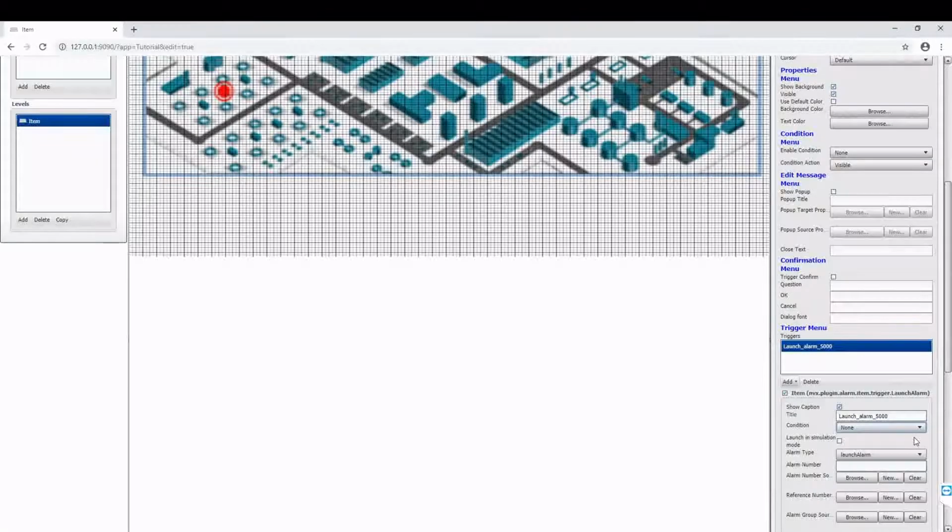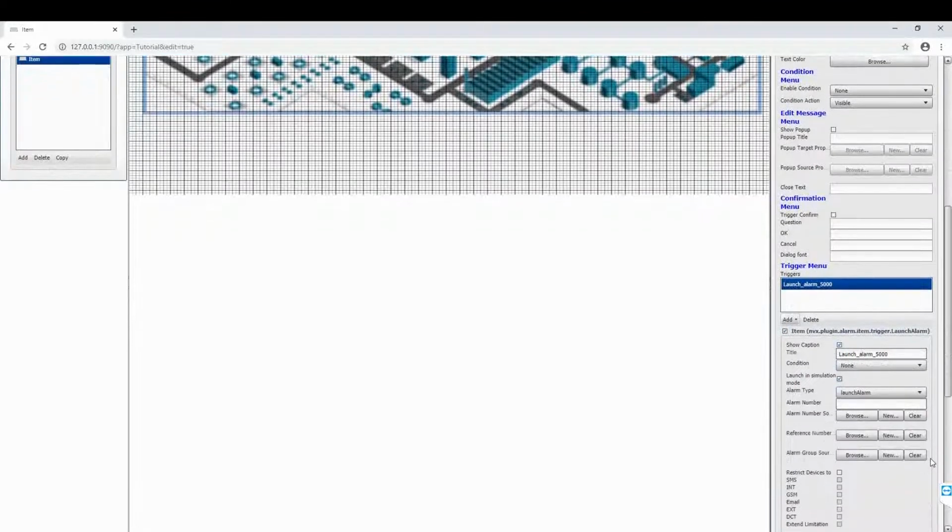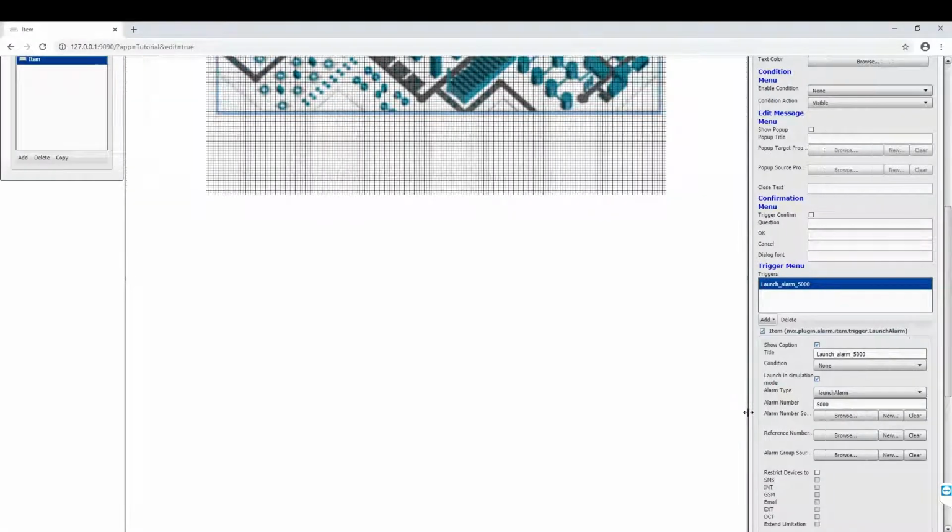If the checkbox launch in simulation mode is activated, the alarm is not sent to the users, but the database entries are written. Keep the alarm type on launch alarm. The alarm number field defines which alarm should be launched by this trigger. The alarm number can be given statically or dynamically. For a dynamic alarm number, a variable must be set and can be specified as the alarm number source below.